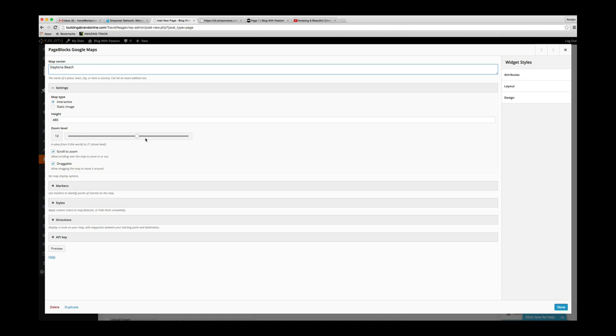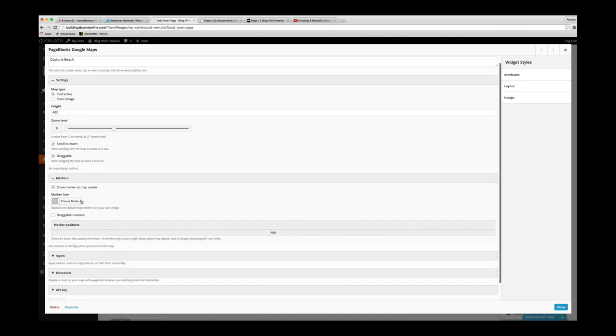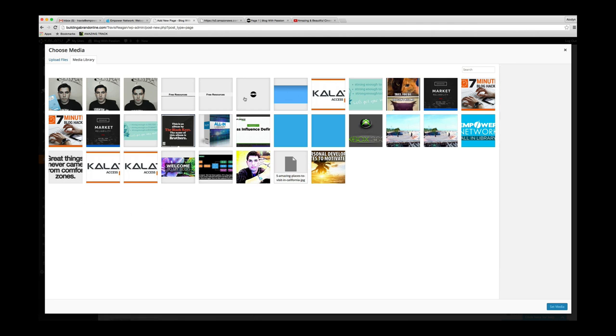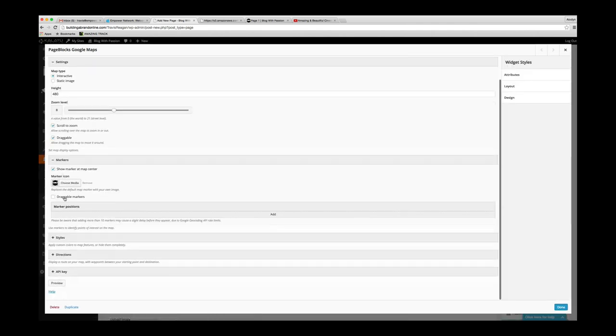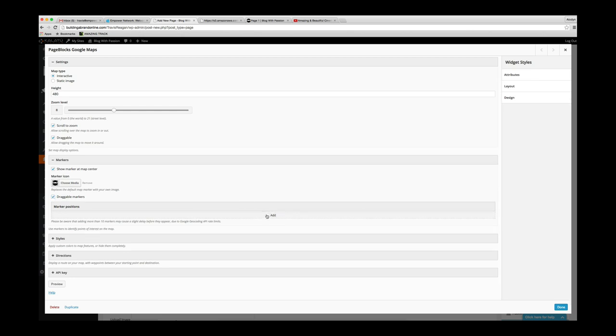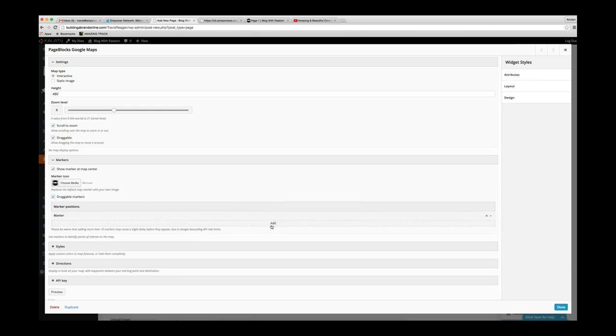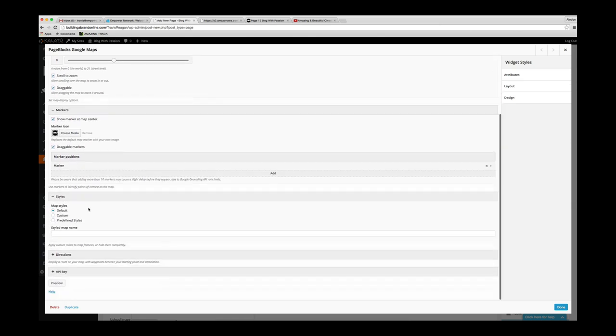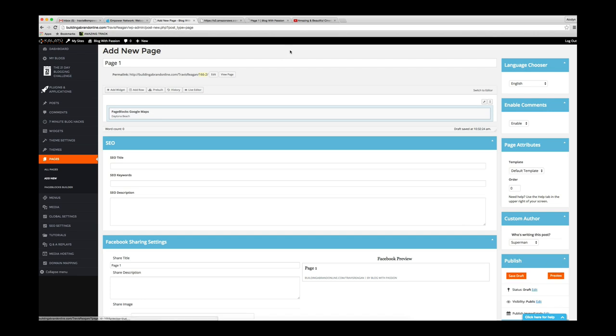Resize it. You can change the zoom level. I want it to be a little bit further out than Daytona Beach. You can also put markers on the map, change exactly what the marker icon looks like. So if I wanted this little ninja to be the marker icon, I can do that. I want it to be draggable. I want my marker position to be, let's see here. I'm actually going to add just one marker. You can change the style, the directions, as well as add in any API key if you wanted to. And again, you have your widget styles icon up here. Let's go ahead and do that and click preview.